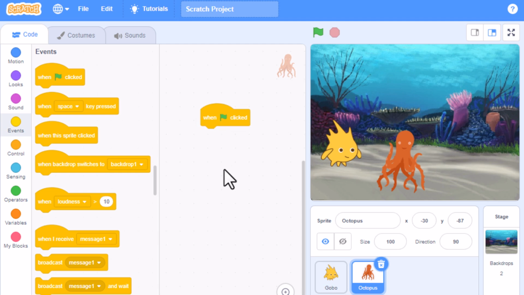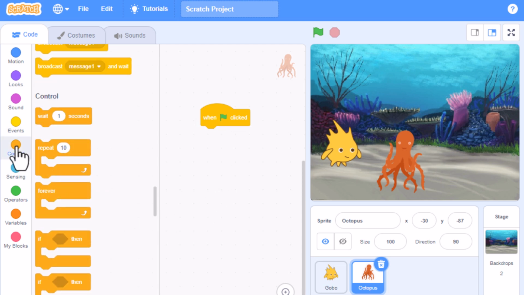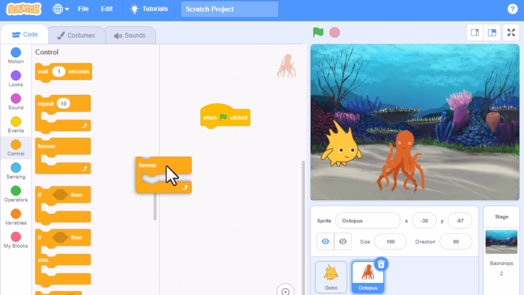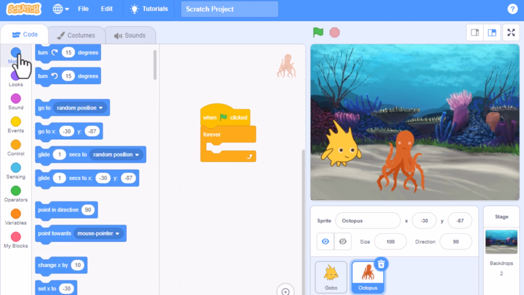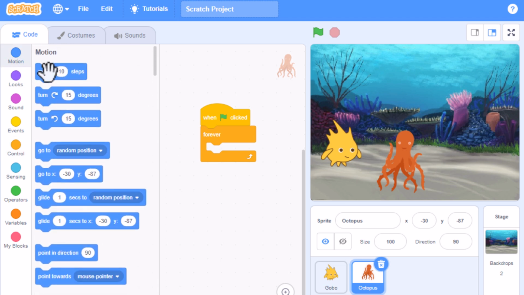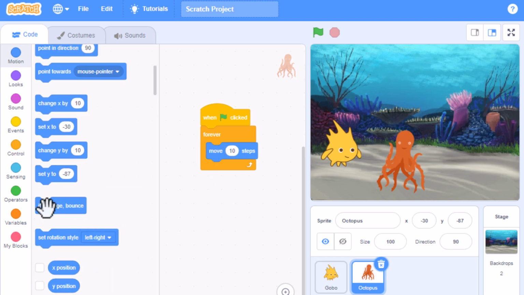This block runs the script when the game begins. The forever block repeats everything inside. Motion blocks control the way sprites move. This block stops the octopus from moving off the edge of the stage.